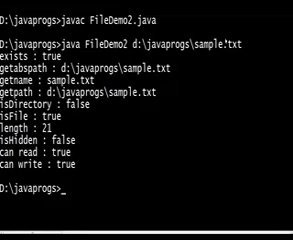Is directory? No, it's not a directory, false. Is file? Yes, true. Length is how many? 21 characters. Hidden file? No. Read only? Yes. Can write? Yes, true. You have different methods.